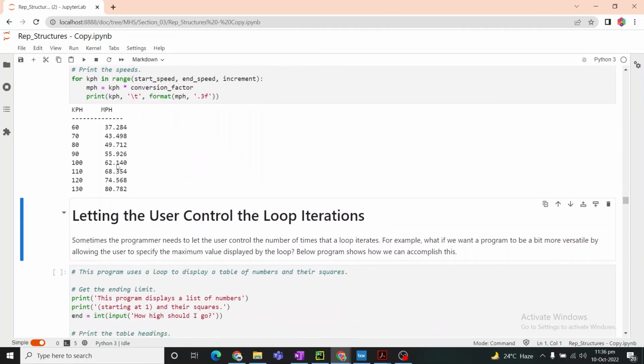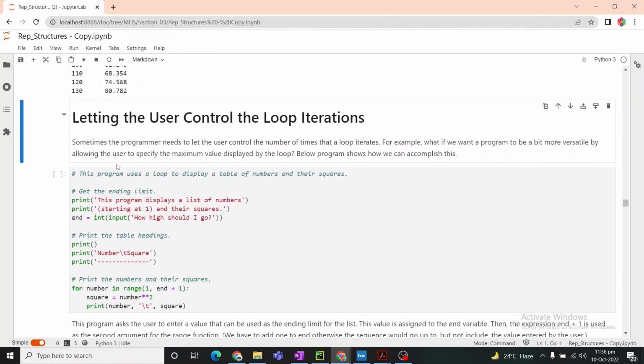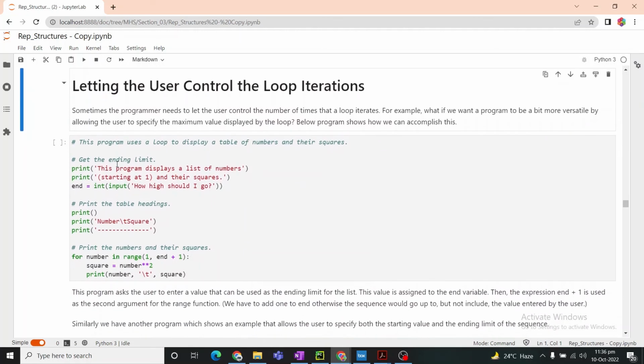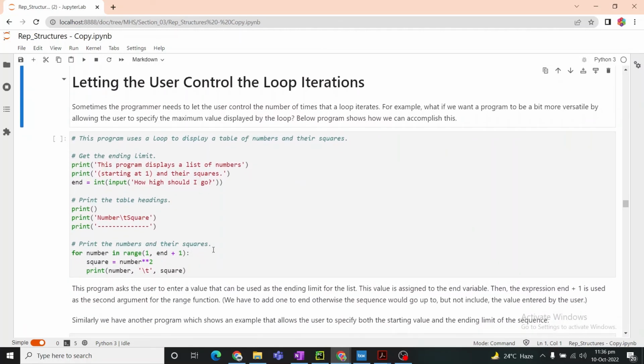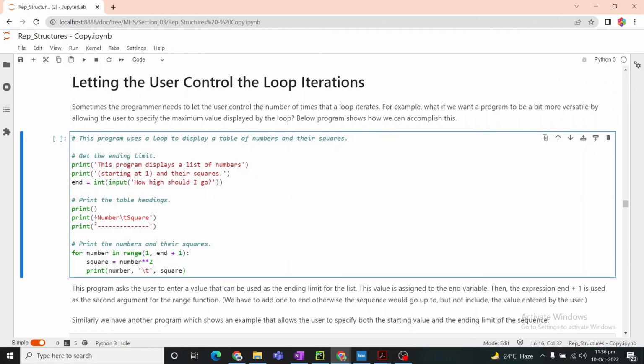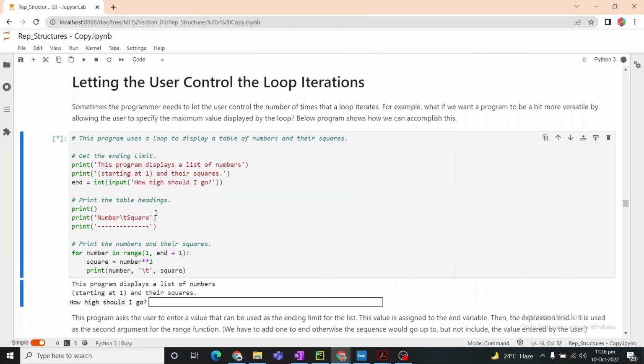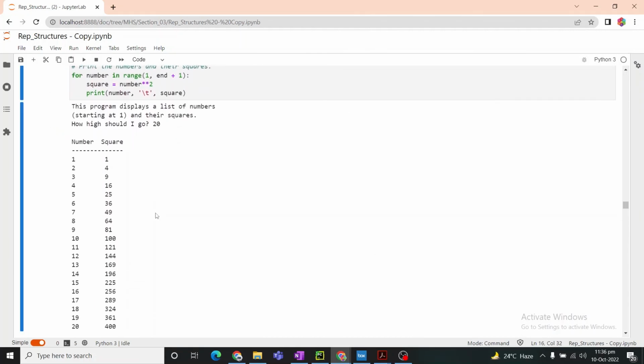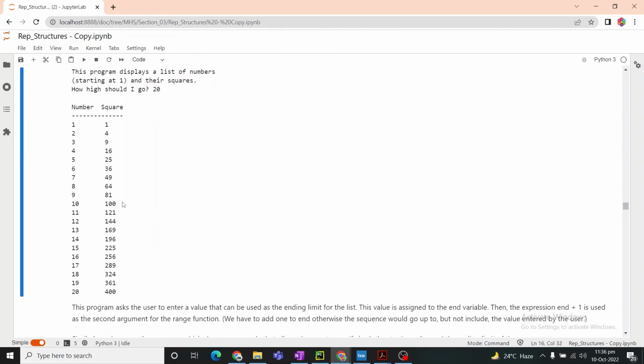We can also use the range function in this program to let the user control the loop. This is the same example, the number and the square. We are just giving the end range over here, and the starting range is from 1, and the table is getting printed. Let's go up to 20. So the numbers are getting squared. Previously it was up to 10, and now I'm getting 20.